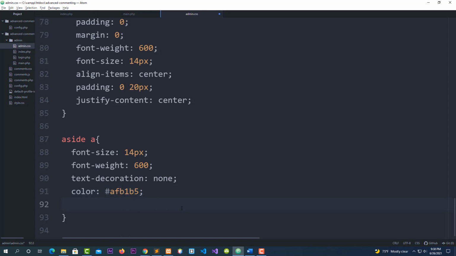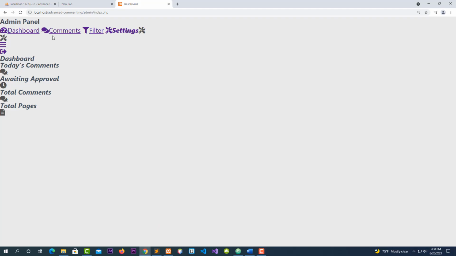Is for the color. Now I want a padding of 15 pixel. No, that's 15. Top left 20 pixel right here, and save everything. Let's go back to our browser and refresh it.